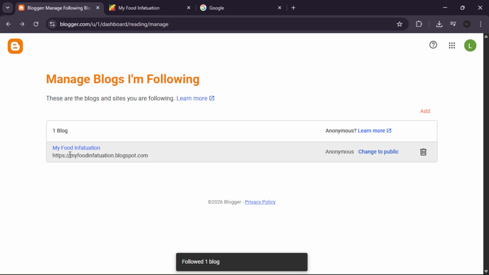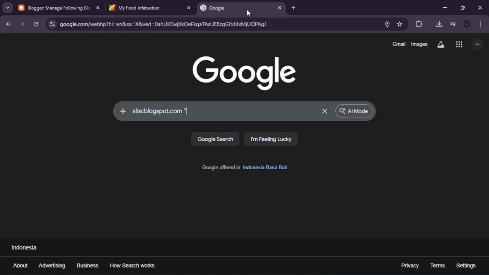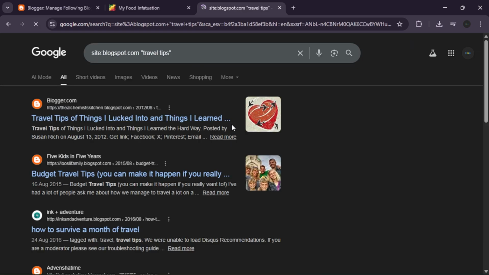In 2026, finding new voices in the Blogger ecosystem is all about using the right search strings and discovery gadgets available. To find blogs in a specific niche, go to Google and use the site: command. For example, type site:blogspot.com/travel tips to filter for only Blogger-hosted travel sites.